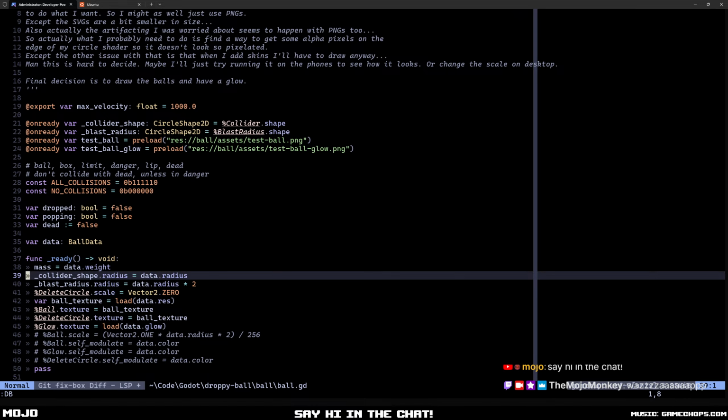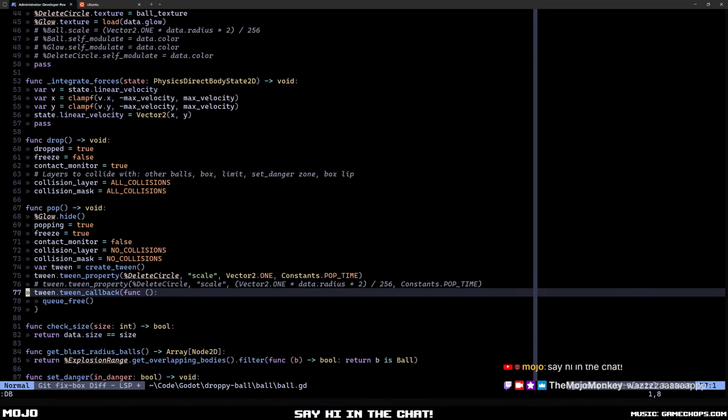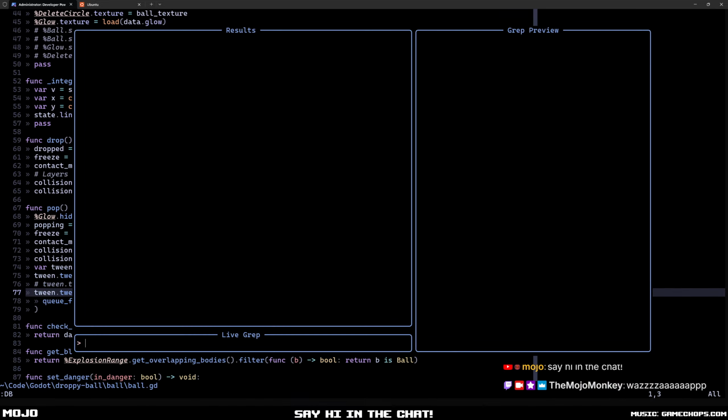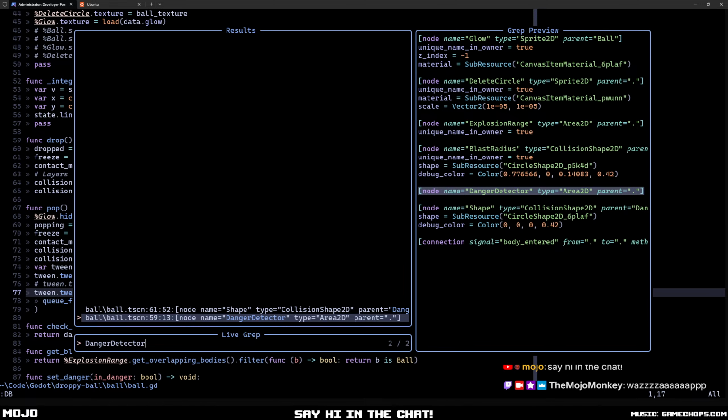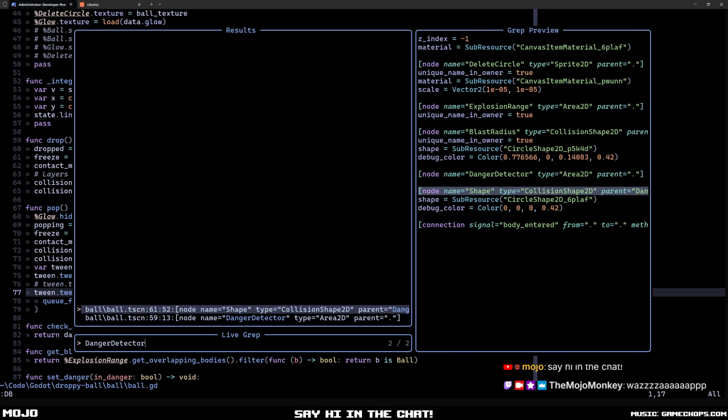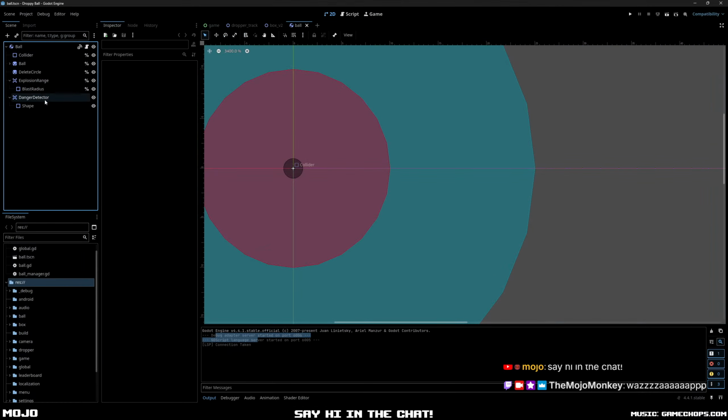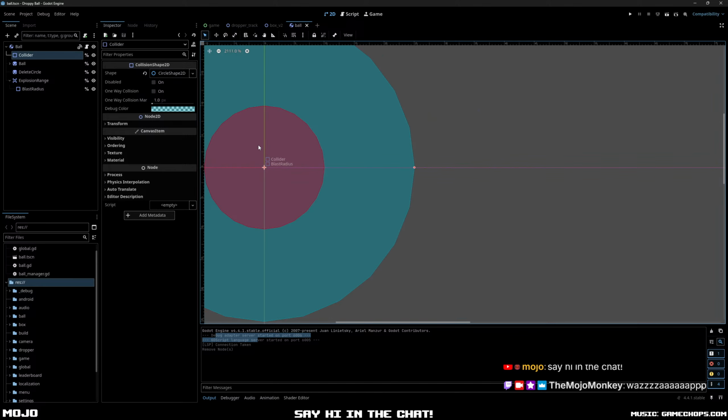So, what the heck is danger detector? Yeah, I'm pretty sure this is completely unused. Okay, we're gonna get rid of that. And then this thing, this ball collider.